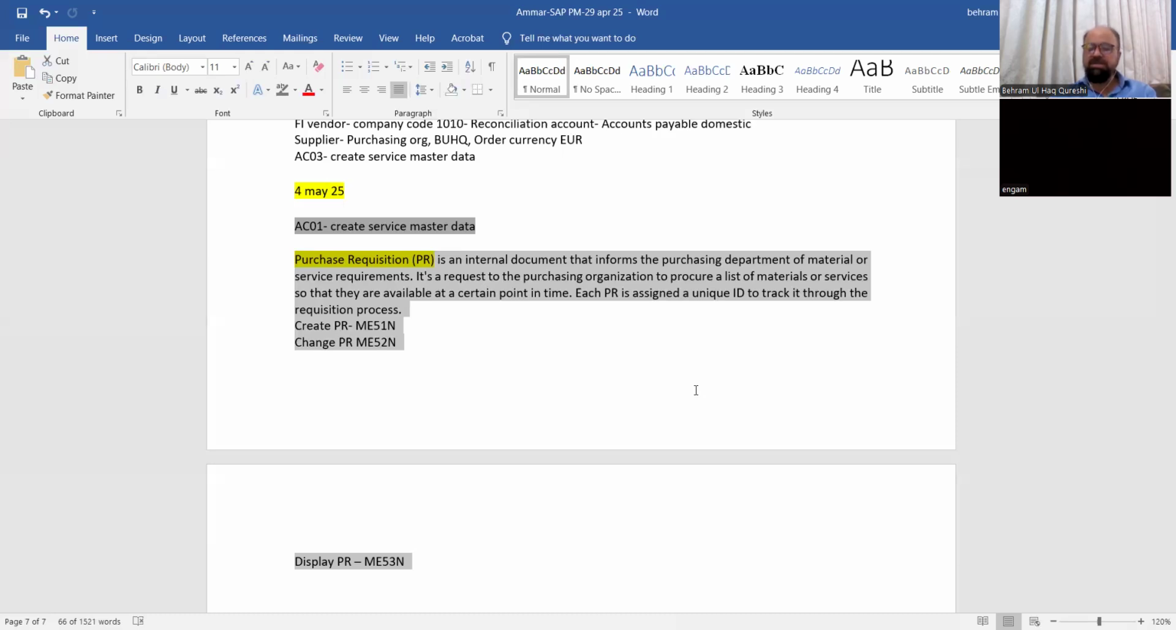It is the first step in the procure-to-pay cycle or in the procurement cycle. What do we enter in the purchase requisition? We enter the material number, its description, date of delivery, material group, purchasing group, plant, storage location, and which vendor it will be purchased through, and at the same time the purchase organization.